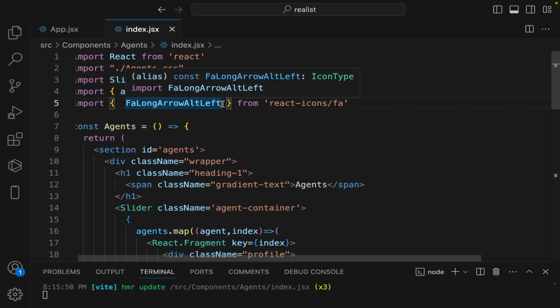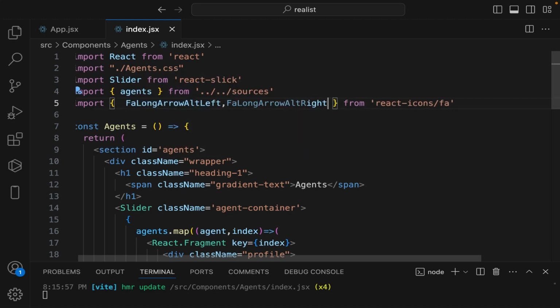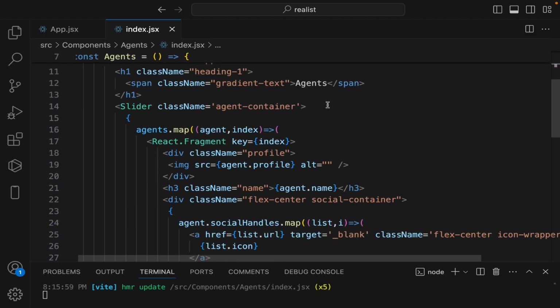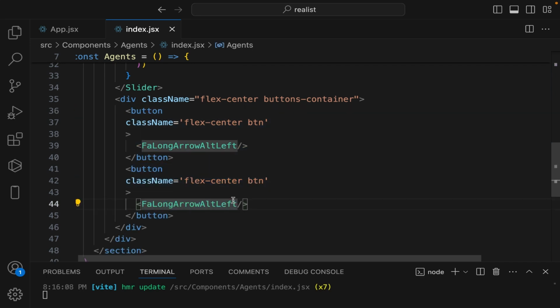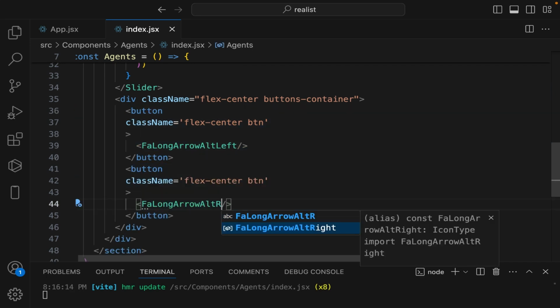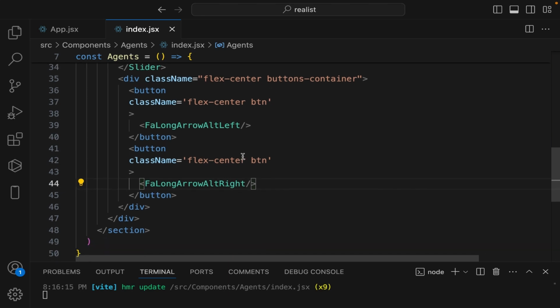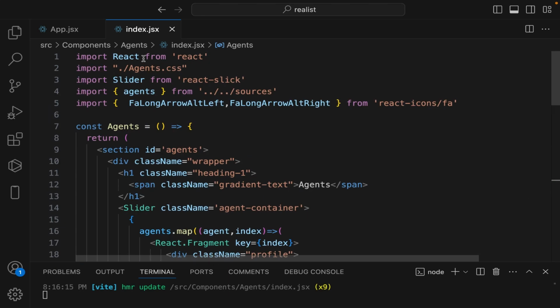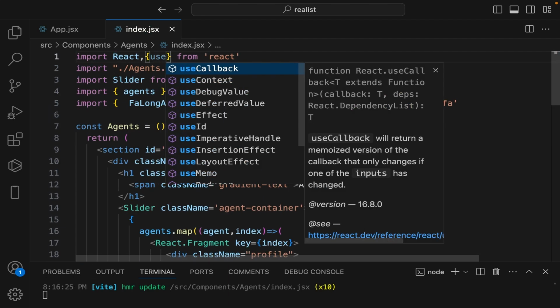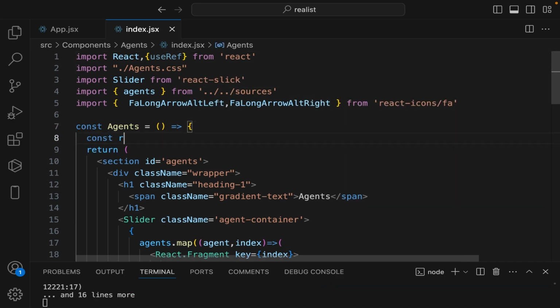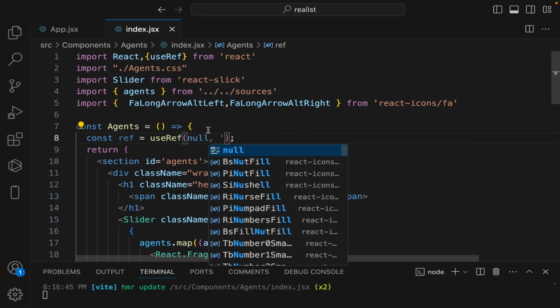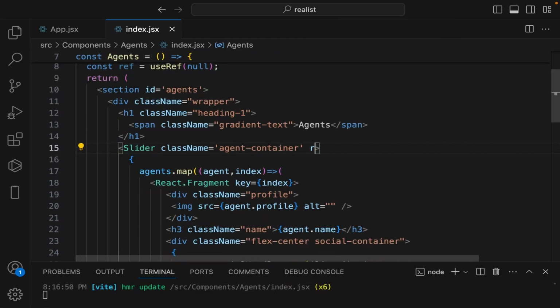Also import the right. So let's just duplicate and change this one to FaLongArrowAltRight. Now let's import useRef and create a ref here, const ref equals useRef, and let's pass a null to it, and let's add the ref to our slider.